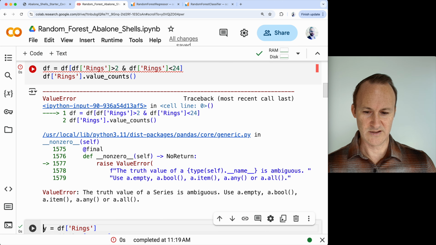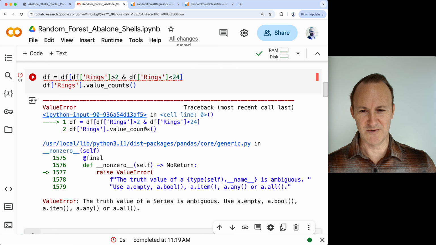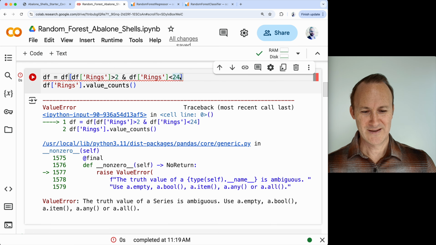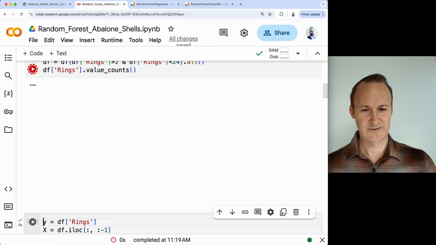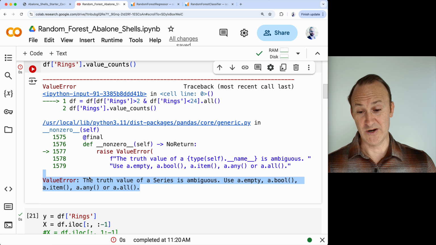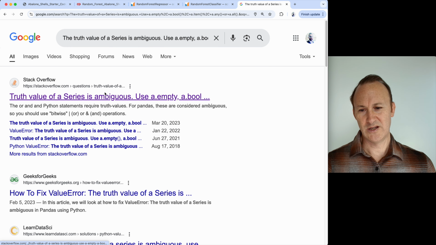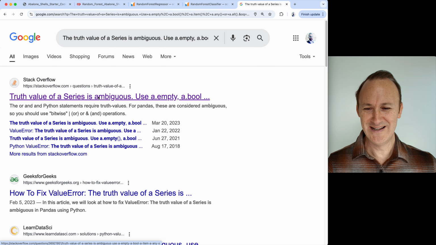Got an error. It says the truth value of a series is ambiguous. I feel like this happens to me a lot when I end up trying this. What's the change here? The change would be, gosh, is it dot all? That's right. Okay, I'm gonna need to look it up. So let me show you how I would do that. You just put it in, okay, and then you want Stack Overflow. Okay, put it into Google. Look at that, right? I've looked this up before.